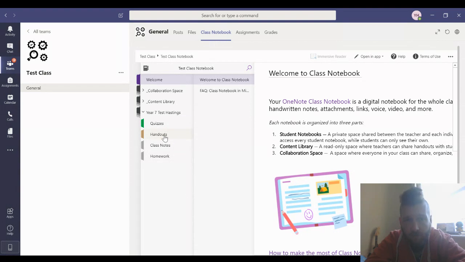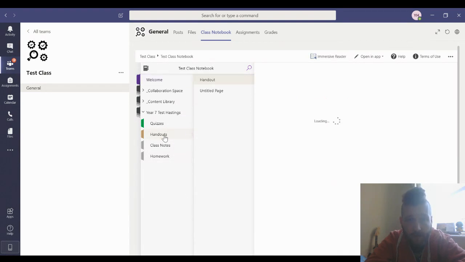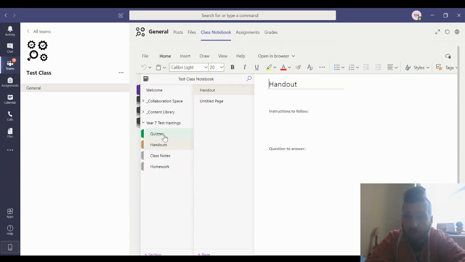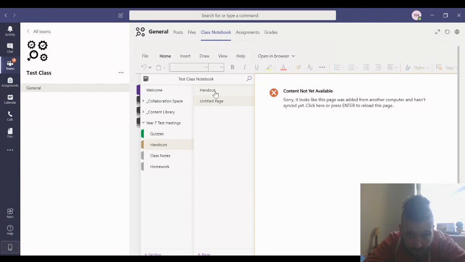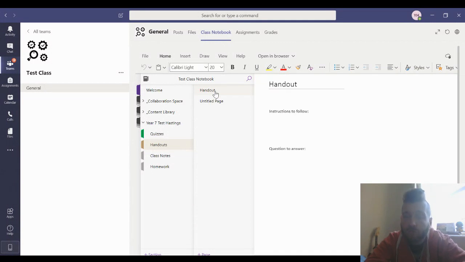So let's say your teacher says that they've given you a handout. Oh, and here it's appeared. So once you've clicked on handout, you'll notice a few sections. So you'll have untitled pages of things you haven't created yet, and then things sent out to you by your teacher. Maybe this handout. Now, it might have things within it like instructions to follow and questions to answer. And you can add on to whatever's been given to you by your teacher right here in the notebook.